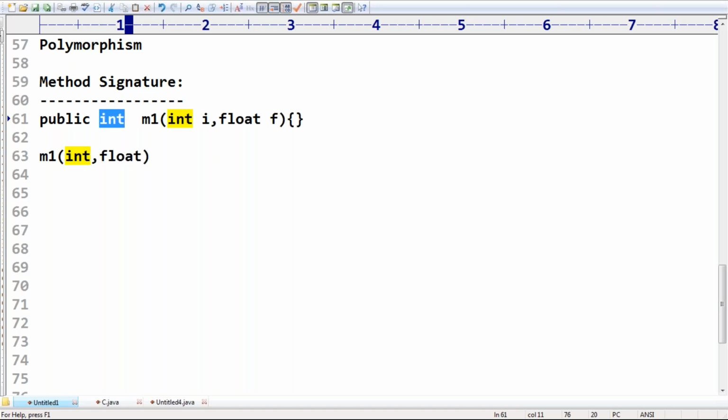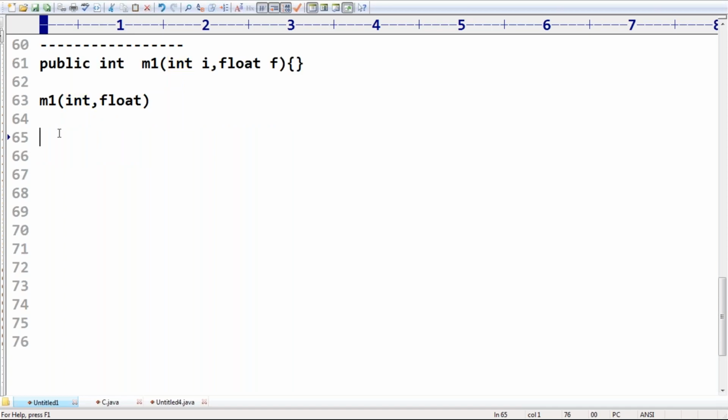Method signature. Remember. Now my question is, who is going to use method signature? Sir, in C language, I hope return type is also part of method signature. In C, return type is also part of method signature. But in Java, return type is not part of method signature. Method signature means method name followed by argument types only.